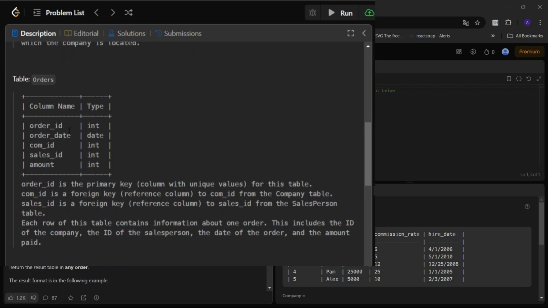Now, let's come to the third table. This is the third table, that is Orders, and it contains order ID, then order date, then company ID, then sales ID, and then the amount of the order. So this is the information of the three tables. You can see here the order ID is a primary key that is unique, and company ID and sales ID are the foreign keys.